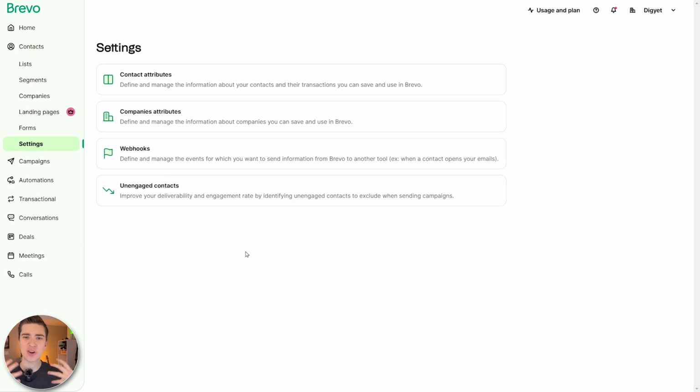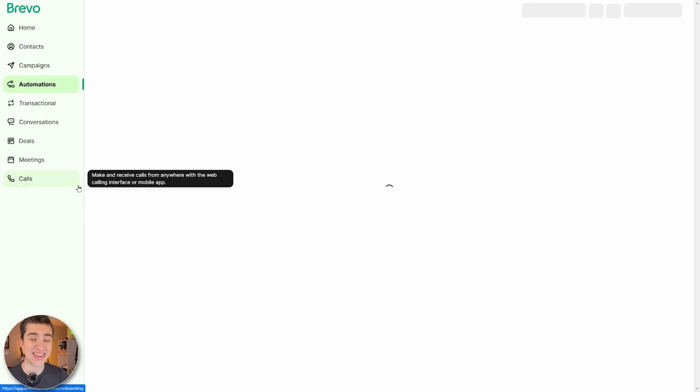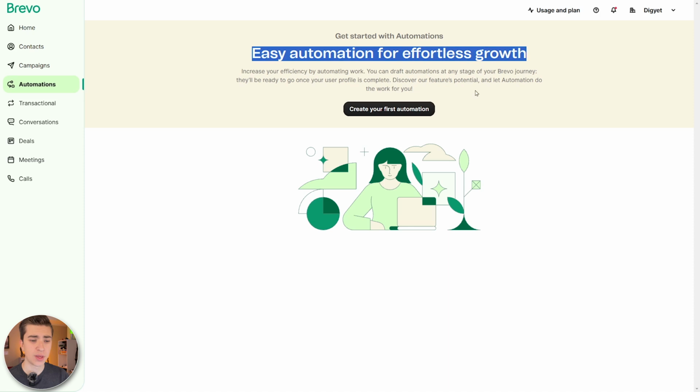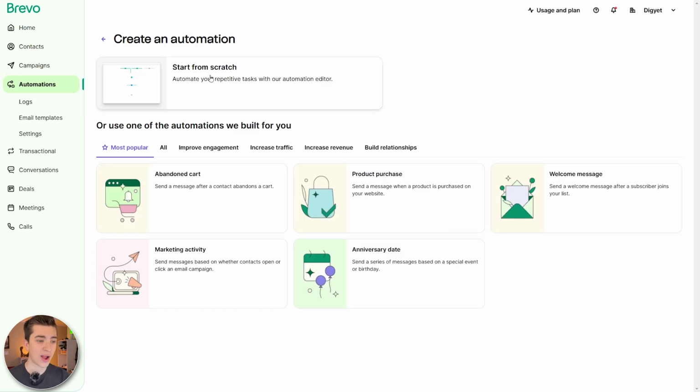We like campaigns that are actually doing things to consistently re-engage our users. And that's why the automations tab comes in handy so well. We have things like easy automation for effortless growth. So if we create our first automation here, we can see that we can increase our efficiency by automating our work. With this, we can of course start from scratch, automate our repetitive tasks with an automation editor, or we can use one of the many automations that they've already built for us.